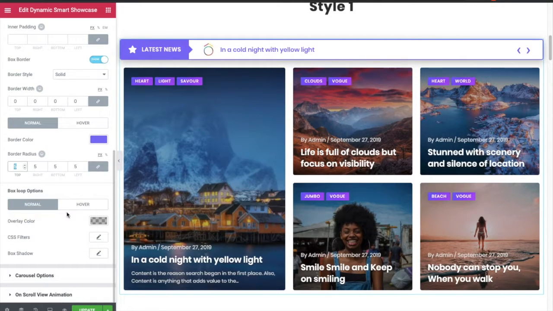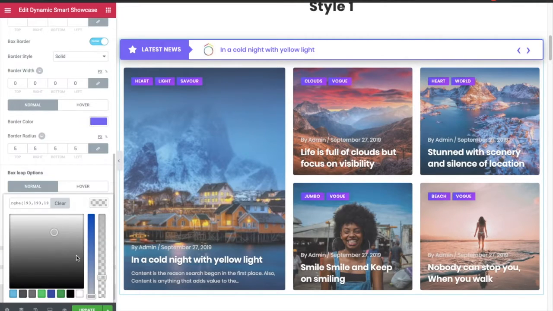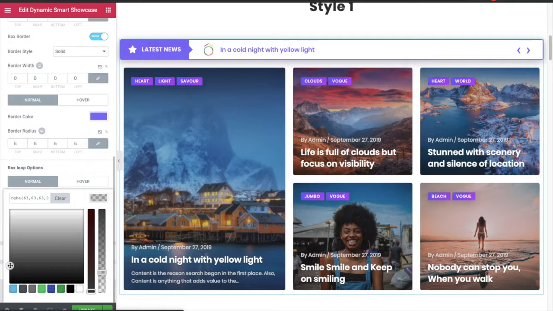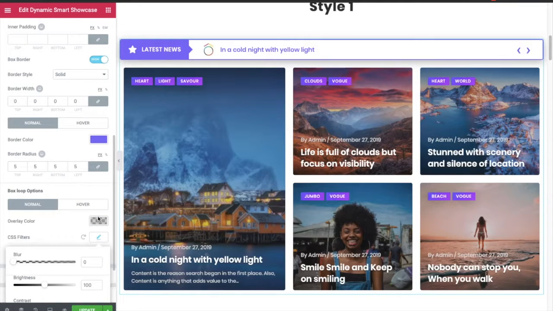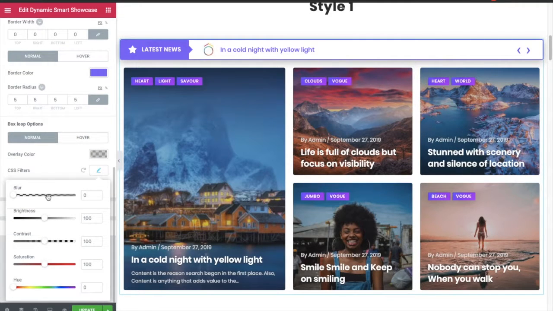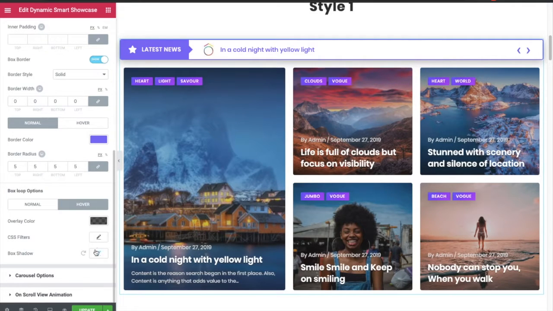In the box loop layout, you have overlay color, so you can adjust the overlay color because that is necessary, depends on your top text color, so you can adjust over here. You also can adjust CSS filters, full range of CSS filter available here. That is also for the hover condition, so you can change that on a hover. You also have the box shadow option for the normal and for the hover condition.